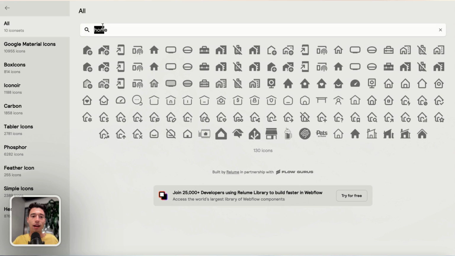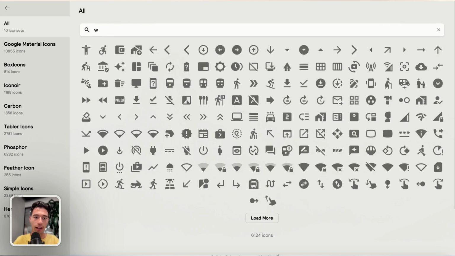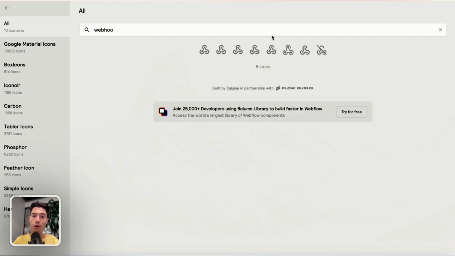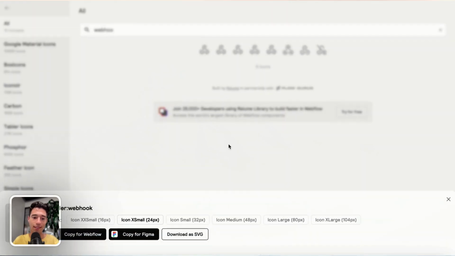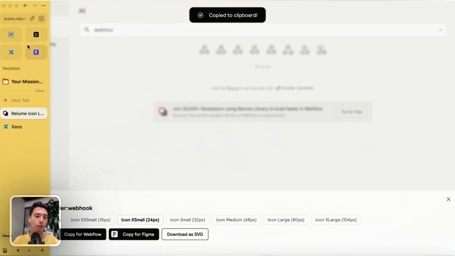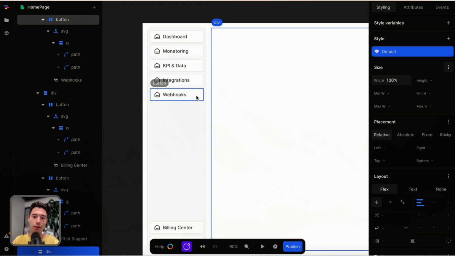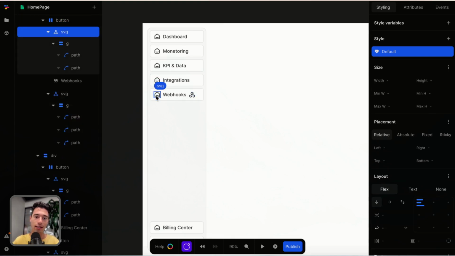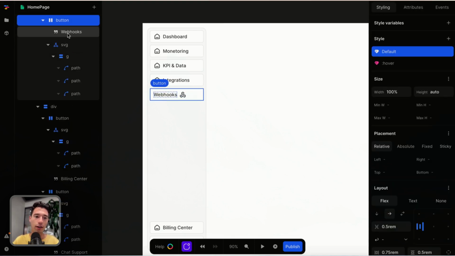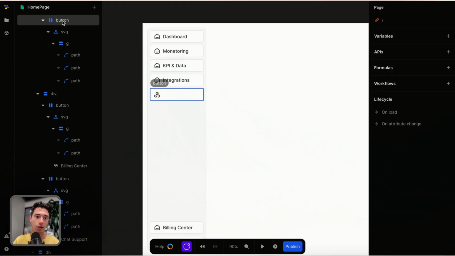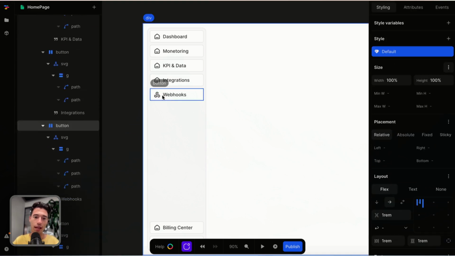And now we can find some nice icons. I can look for webhook. Let's look for a webhook. Oh, that's a nice webhook. Let's take that webhook. Let's copy it for Figma. Let's go in here. Let's go to webhooks. Let's paste it in here. Delete that one. Go in here. Copy the text. Go to the button. Paste it in there so we have it aligned.